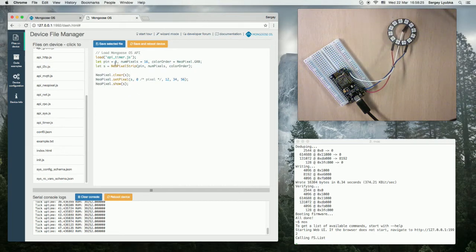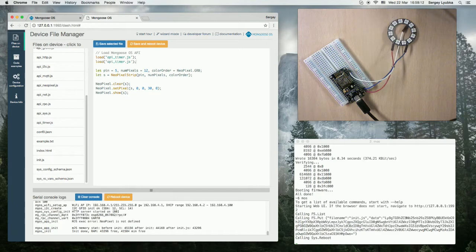So we are attached to pin number 5. Number of pixels is 12. And we create a strip. And we light pixel number 0 with, for example, green light, and add the Neopixel API here.